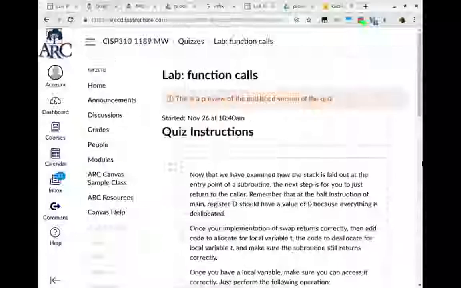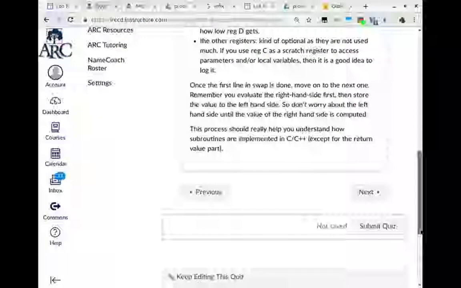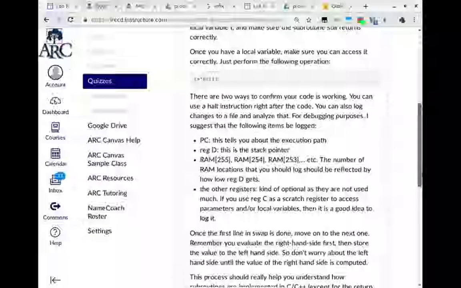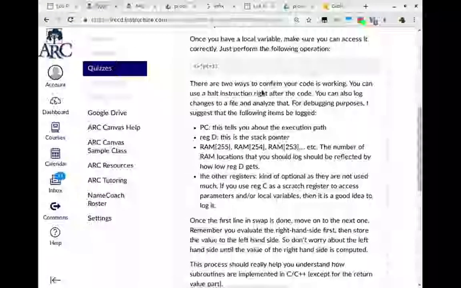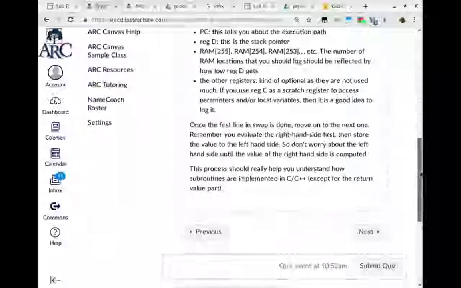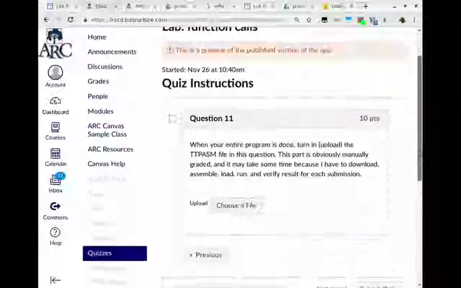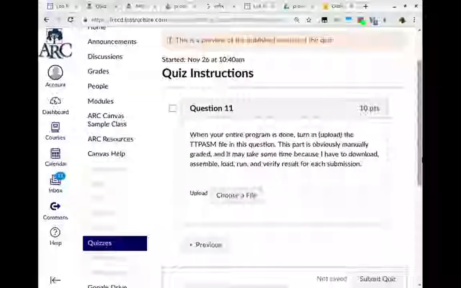And then the last one is for you to turn in the code, I think. Let's see. This one is just instructions. It's not actual code. It is telling you how to confirm whether your code, your subroutine, is working or not. You can put a halt instruction right after the code. You can also log your changes to a file and then use a trace to figure out whether your program successfully exchanged local variable x and y in main. Okay, moving on. And then this one asks you to turn in your code in TTP-ASM so you can upload the file. So this is the last question.